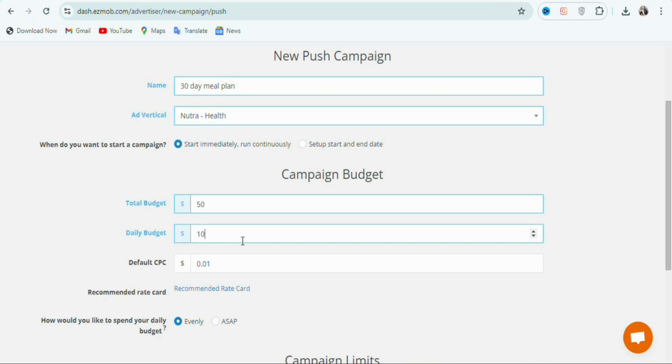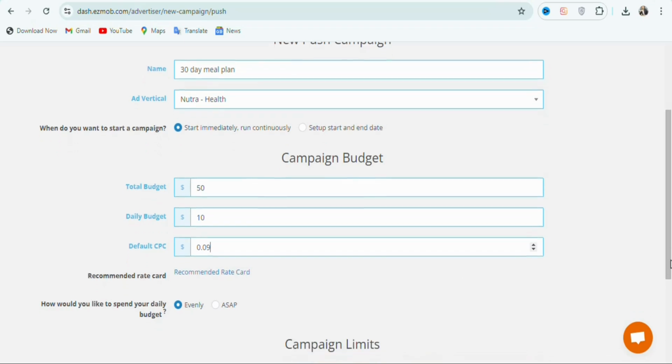Let me select $10. Once that is done, you can see default CPC, the cost per click, the amount that you are willing to pay per every click that you get. You can see the default is 1 cent. That is the amount that you are going to be charged per every person that clicks on your link. In this case, I want to increase it so that I can get a lot of traffic. So let's increase it to 9 cents. Once you enter the cost per click, the next step is that you have to scroll down.